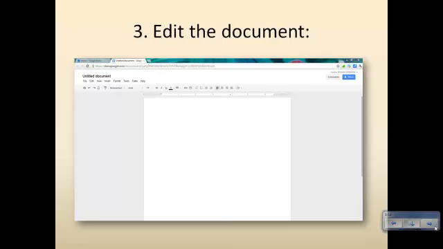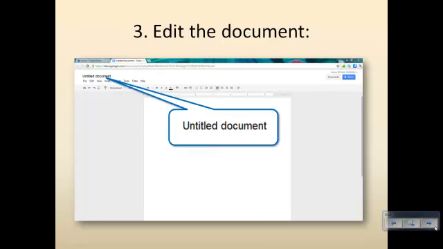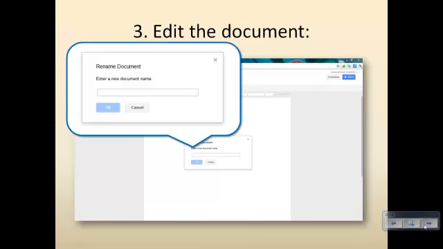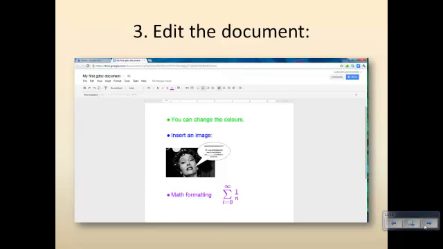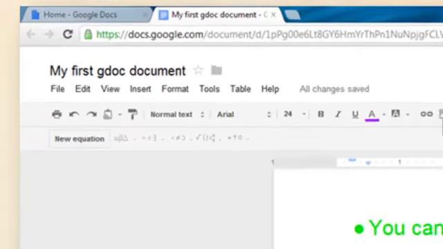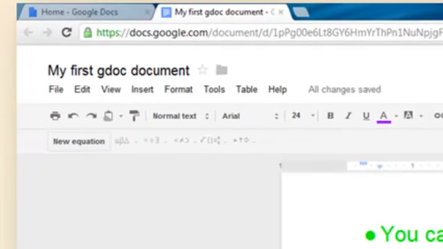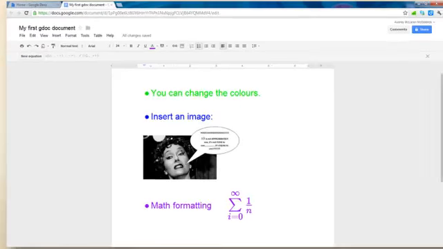Let's start by giving your document a more interesting title. Double-click on Untitled Document. Type whatever title you wish, for example, my first Google Docs document, and then click OK. Once you're here, you can play around with the tools in the menu bar. If you've used Word before, these will seem very familiar. As you can see, you can have any font size, any font color, you can insert an image, and you can even format math equations and symbols.